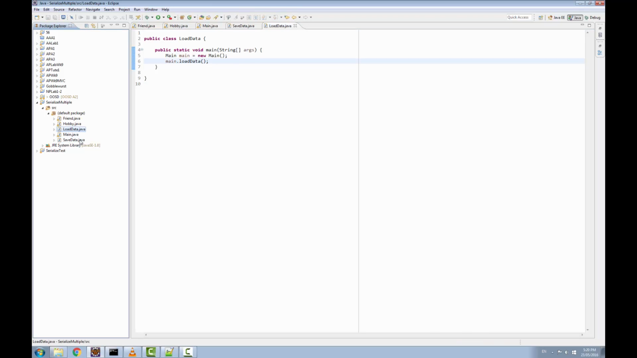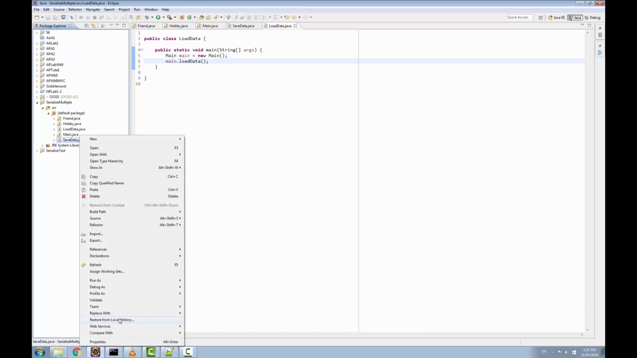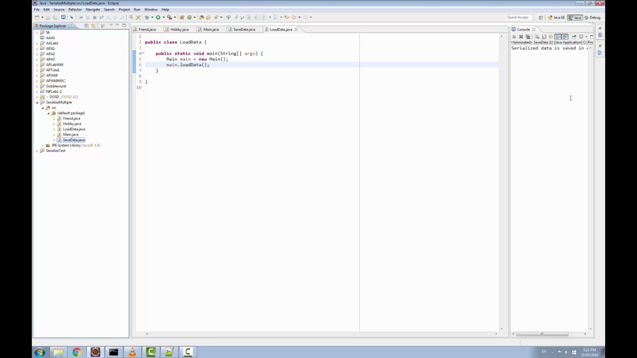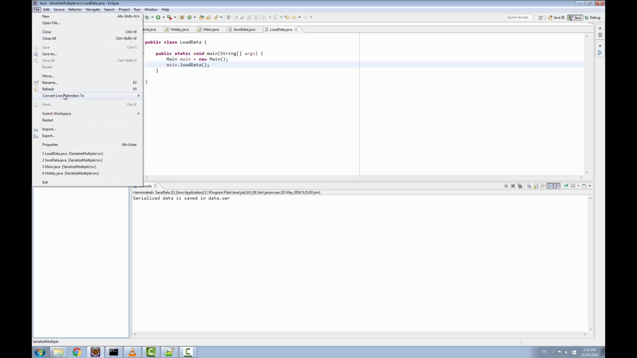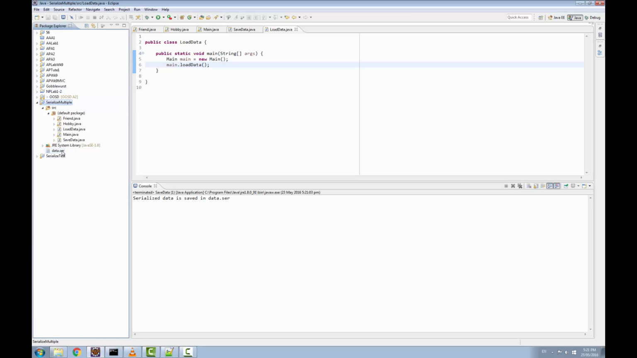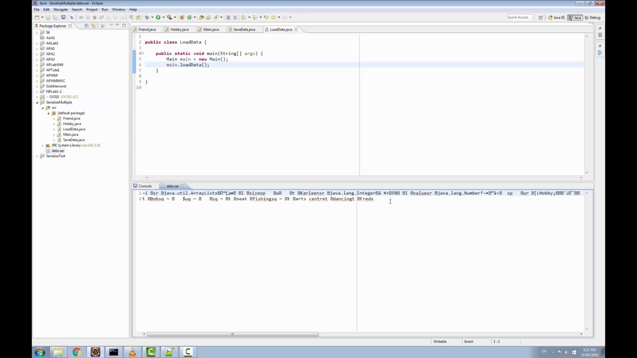Let's test it. So let's run saveData, run as Java application, and the console is here. Serialized data is saved in data.ser. Awesome. Now before we load it, you can see that it's created that data.ser file by clicking on the project name and then going File, Refresh, and there it's created here. If you open it, you'll just see gibberish, and you can't really read it.